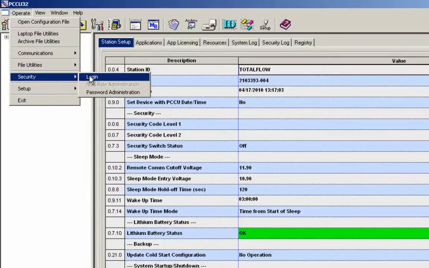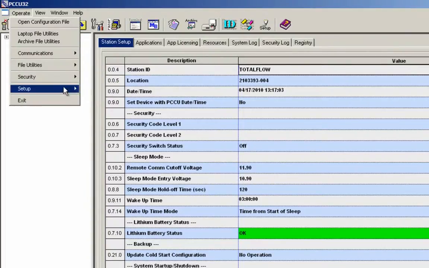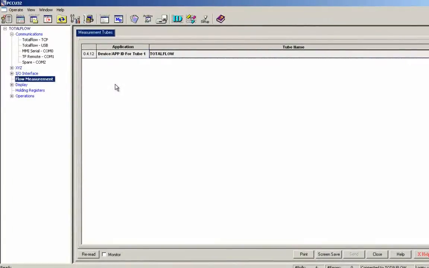It's the same way with security. If we're going to use security codes or a password, then we can come into Operate, Security, and force a login on the flow computer to make the customer have to sign in. And then if I go to Setup, I have System Setup, Meter ID Manager, which is the same as this turquoise ID up here at the top, and then of course Device Template Editor, which would be the same as this template button. So this concludes the software overview of PCCU7.